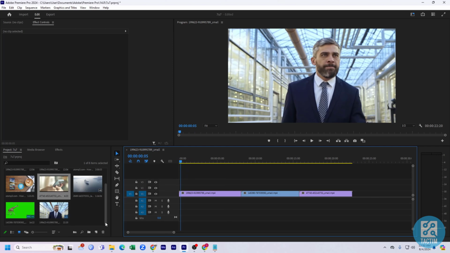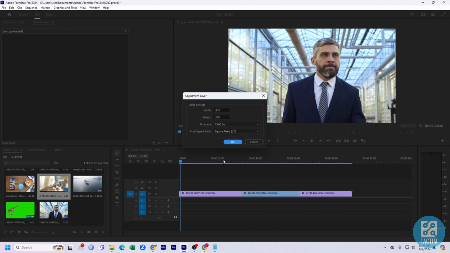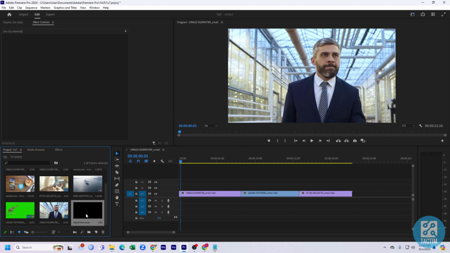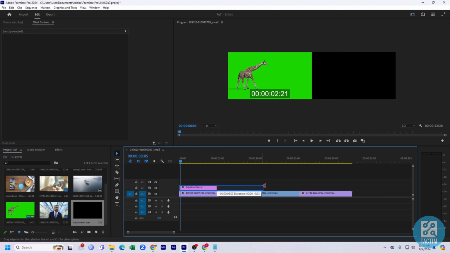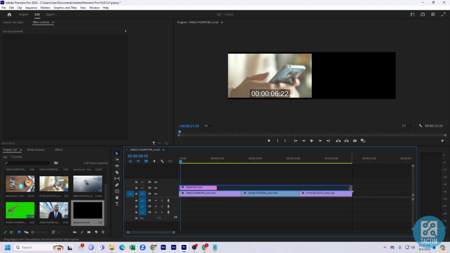After that, here you can see the new item option. Click on it and click on adjustment layer, this option. Now you can select the FPS as you like. Going to make it 30 fps and click on OK. Drag the adjustment layer here and make it cover the whole clip.